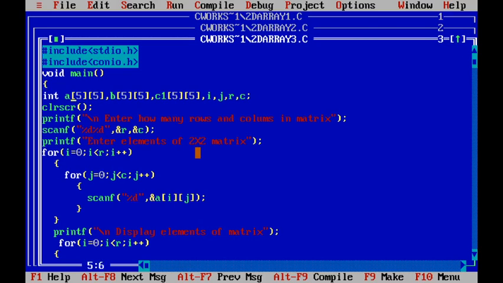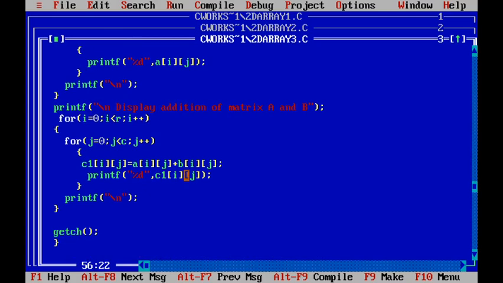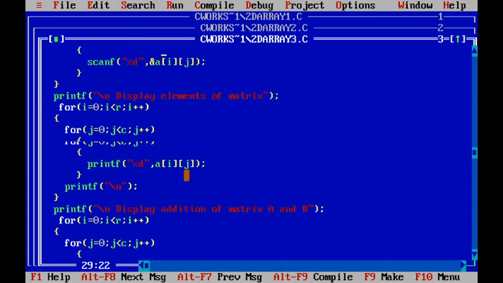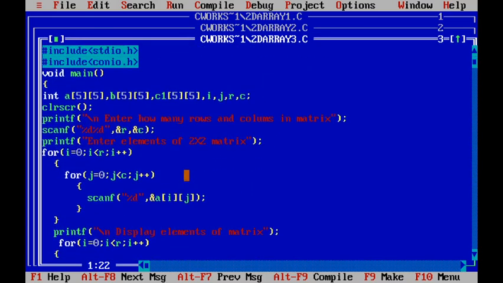And see, here is one array A[5][5] that I am declaring, then B[5][5], and C[5][5] for storing the addition of two matrices, and i, j, r and c. Enter how many rows and columns in the matrix. See, the length of the program is a total of 56 lines. Okay, it is lengthy code, but there is no need to type all the code every time. You can type only this much of the loop and copy and paste it, because here is only a repetition of loops.